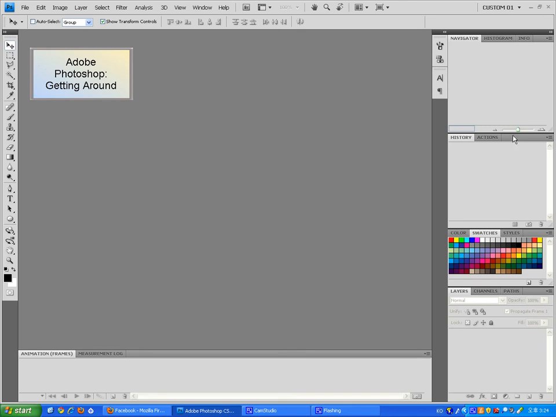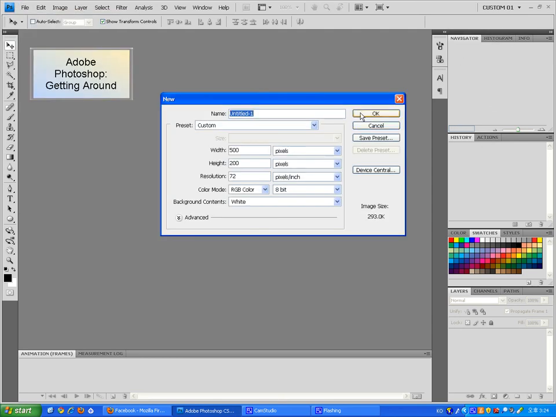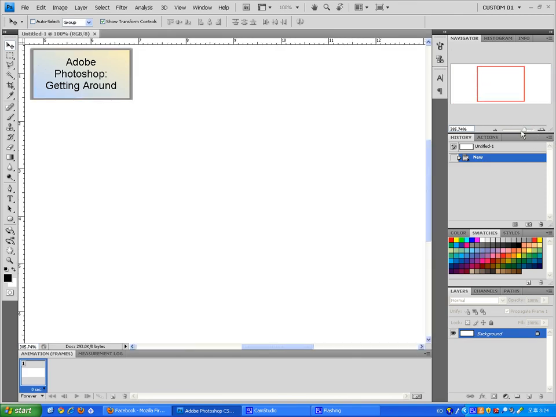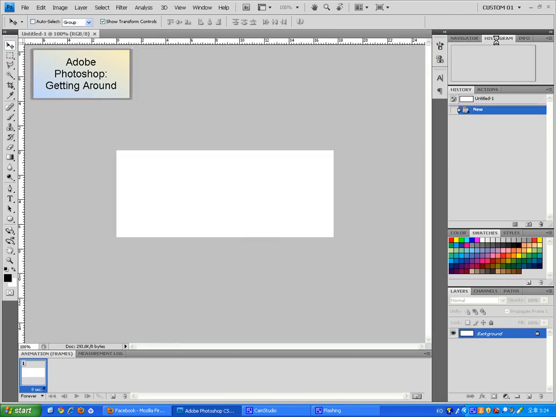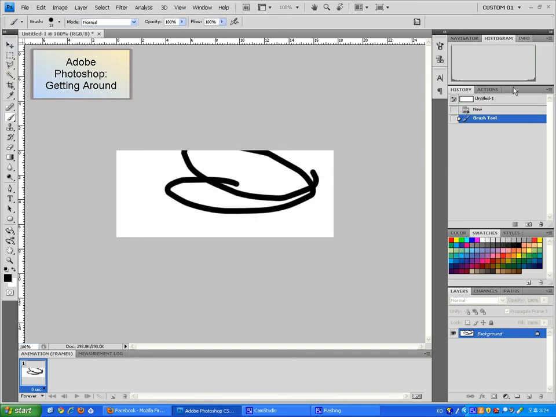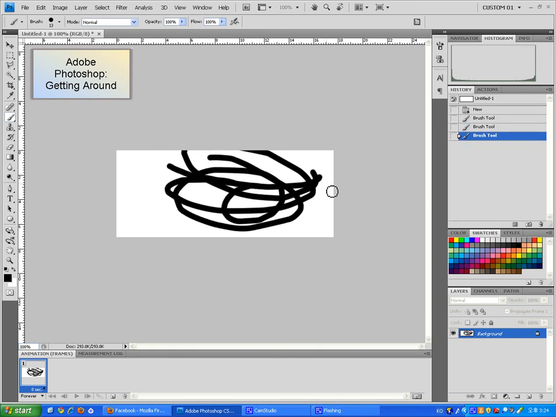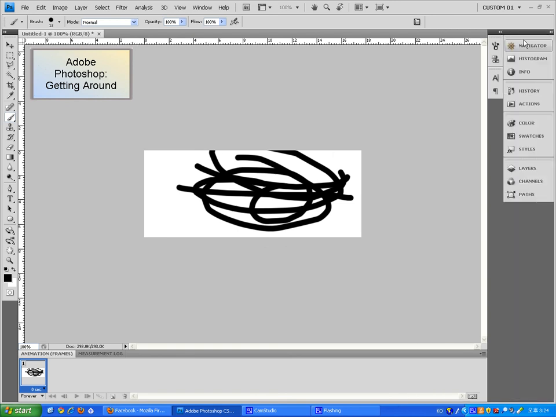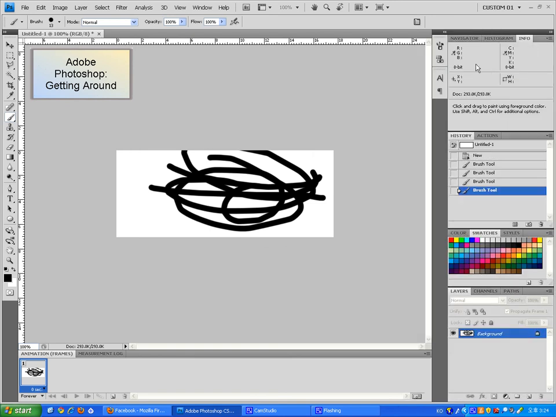So I have the navigator over here. Let's say I have an image, and I can just zoom in really easily, and I have a mini version of what I have. I have the histogram, which if I actually had something here, would show the levels of the image, the levels of black and white and gray. And this is a little bit of information. Wherever I go on it, it shows me how much blue there is, how much black, how much green there is, and what position my cursor is on.